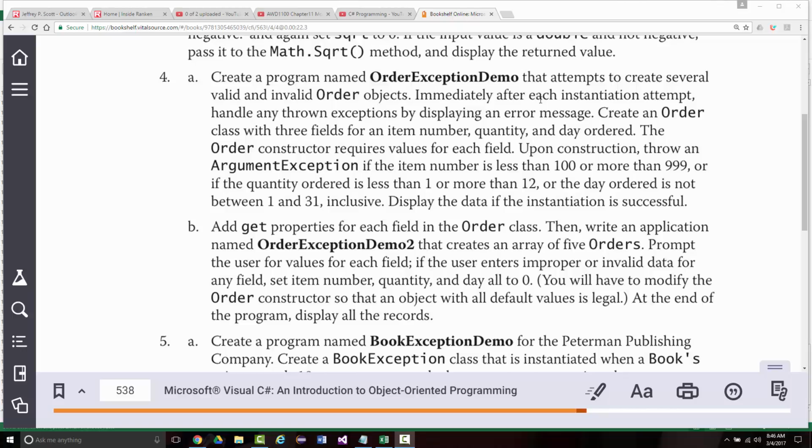We are to create an order class, and I'm going to do that pretty much first. That order class is to have 3 fields: item number, quantity, and day ordered. They will all be integer fields. The order constructor requires values for each field. And also there are domains for each field.